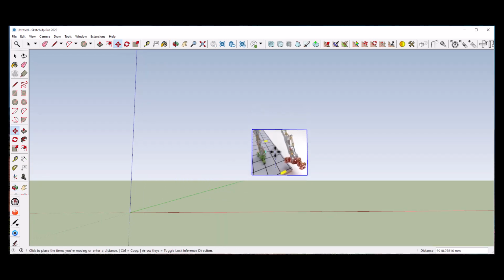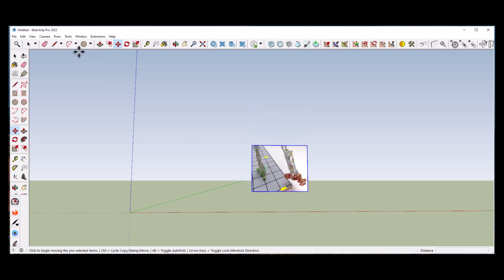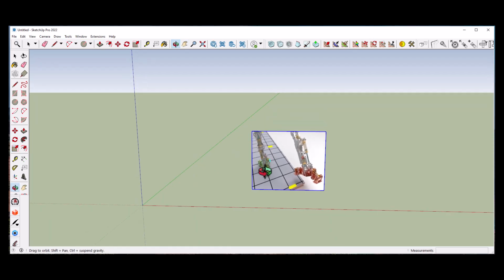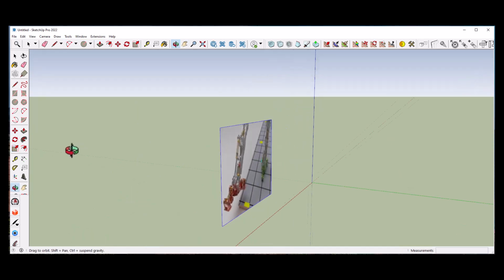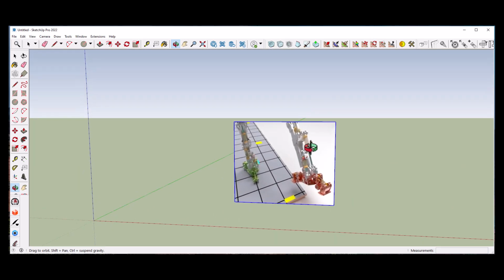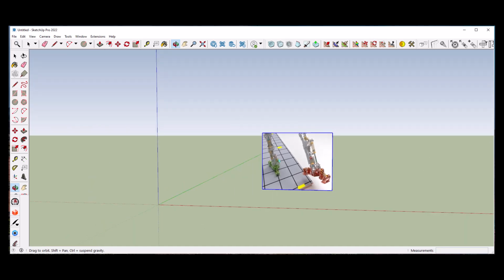You can move it up and down. You can actually scale it if you want to, if you don't like the size of it. And it is, in fact, since it's an image, it's 100% two-dimensional. It has no thickness to it. So now let's take a look at a different way to approach this.